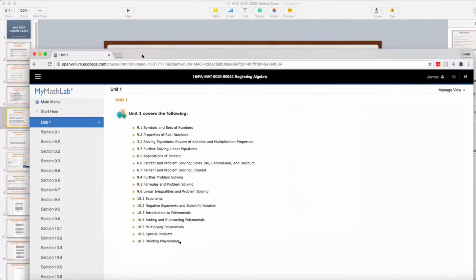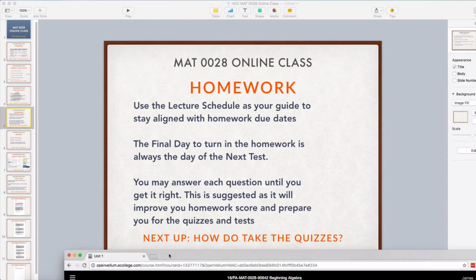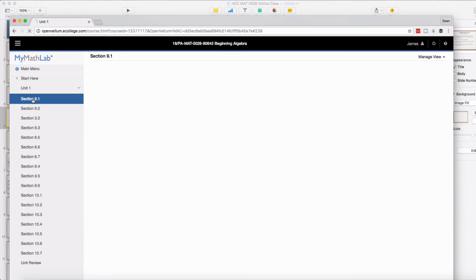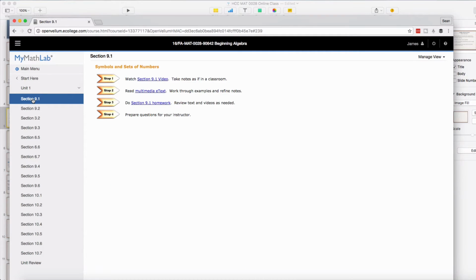So basically, the way we do the work is that on 9-1, for instance, this is the first lesson. With each of these lessons, you have a video to watch. Step two is not necessary unless you really want the extra help, but some of you may need that. And then of course you go straight to the homework. So you want to watch the video.